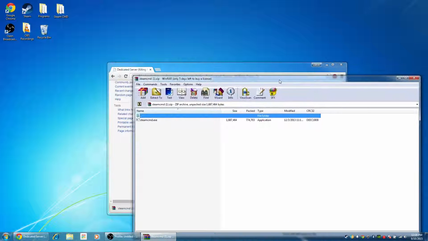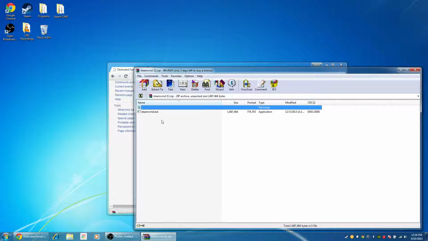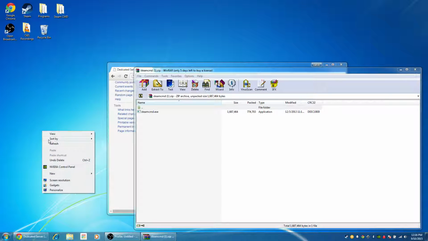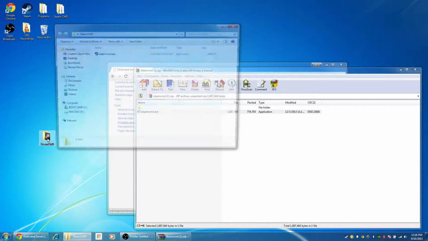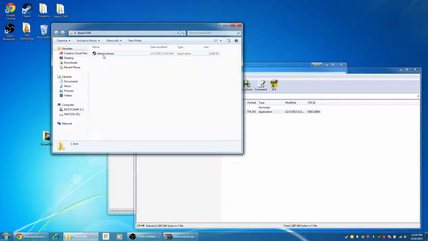Now what you're going to do is create a folder wherever you want this installed. And I'm going to go ahead and create it on my desktop. So, new folder, and I'm going to name it Steam CMD. I'm going to drag this exe over to that folder, open the folder up, and now go ahead and double click the exe to run it.